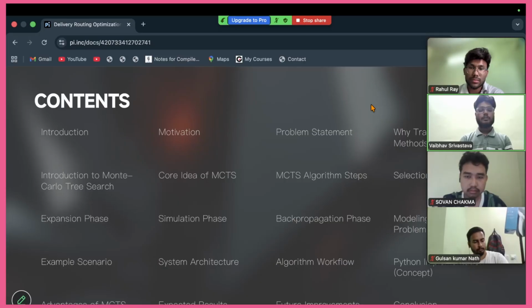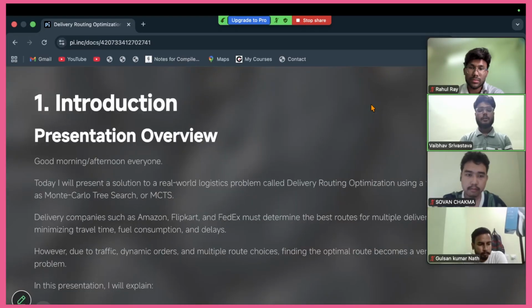Coming to the third slide, let's discuss the problem statement. Our problem statement states that the delivery routing problem can be defined in the following manner. That is, a set of delivery locations, a delivery vehicle, and a road network connecting those locations. And each road has an associated travel time or distance. The objective of our problem is to determine the best sequence of deliveries that minimizes the total delivery time, travel distance, fuel consumption, and operational cost. Our problem is closely related to the vehicle routing problem, which is a well-known optimization problem in logistics.